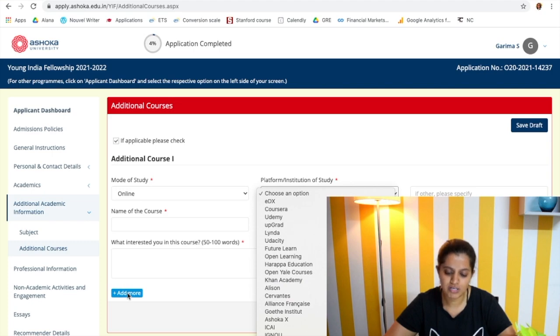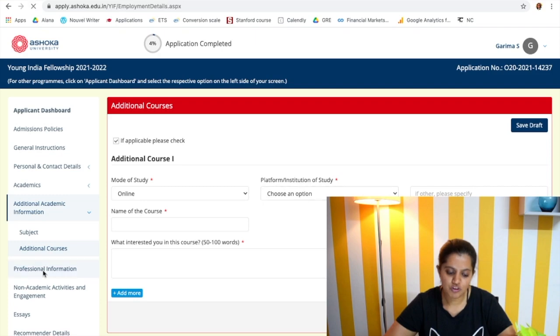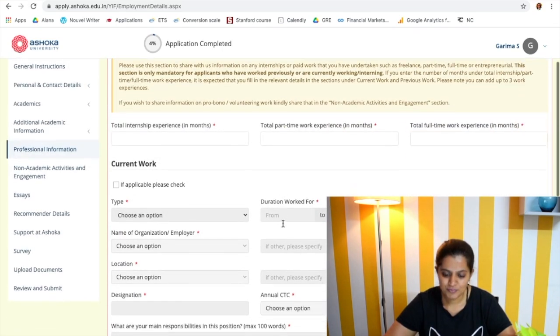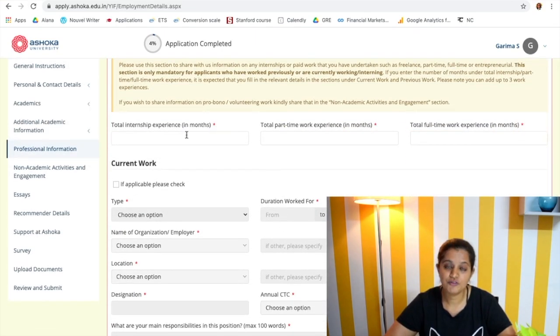There are more tabs to add more of these. Then let's move on to the professional information. You need to fill in the total number of internship experience months you've had, plus your part-time and full-time.